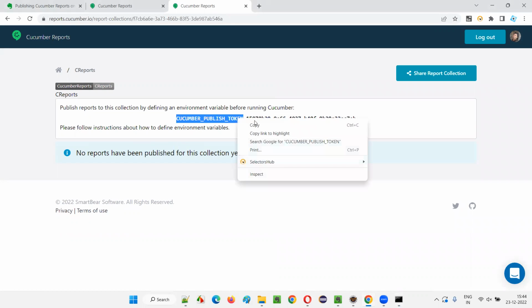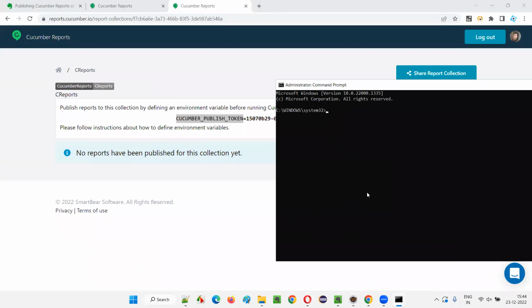Okay, environment variable name, copy this for now, and here write a command: setx space, slash capital M, space, and copy paste the name of this variable. Right click here, it will be copied. After copying, right click here and it will be pasted.